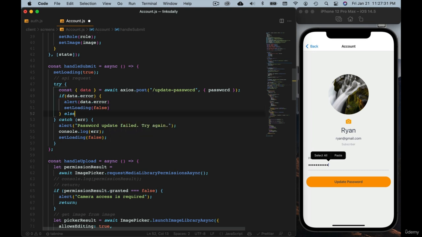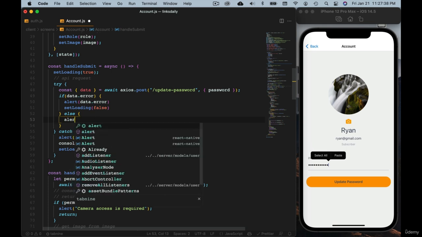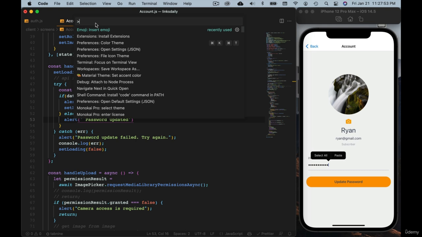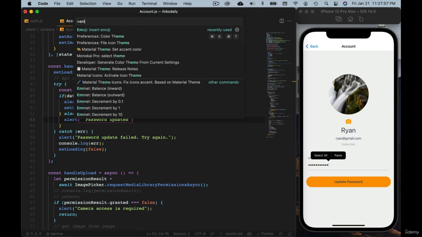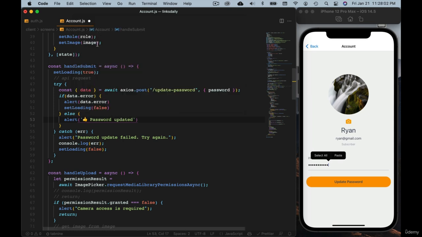Otherwise, the password has been successfully updated. In that case, we can show the alert "password updated." I can use the emoji icon as well. Make sure you have installed that extension for your VS Code, and then you can just write emoji, insert emoji, thumb. I can use that. So, password updated.